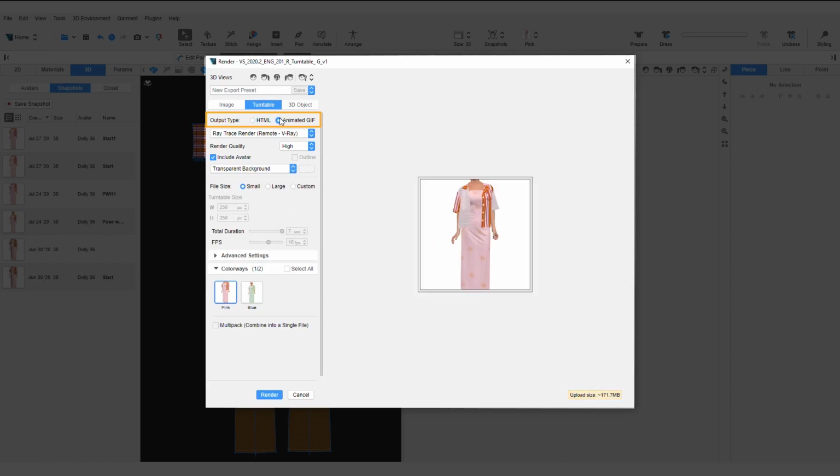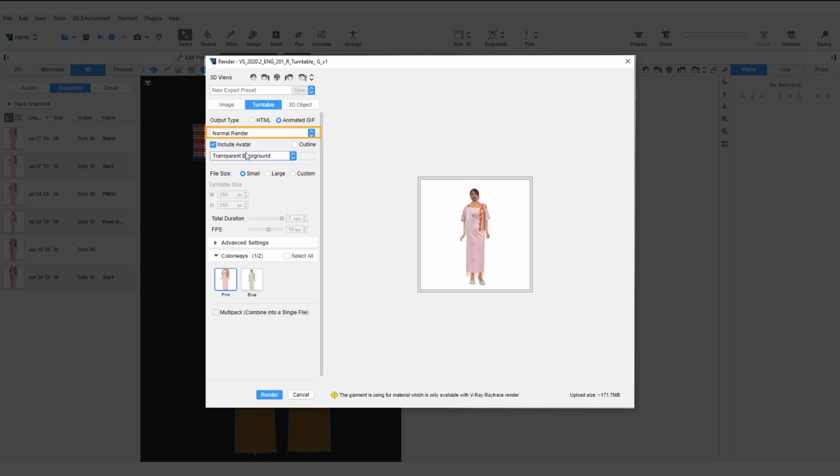When rendering a GIF, we can directly export an animated image series of our rendered 3D garment in Browzwear. Note that a GIF automatically plays in a loop. You cannot manually navigate an animated GIF. We can choose to use normal render or V-Ray render depending on the quality or render time that we're looking for. Here, instead of choosing the level of detail, we select the file size.